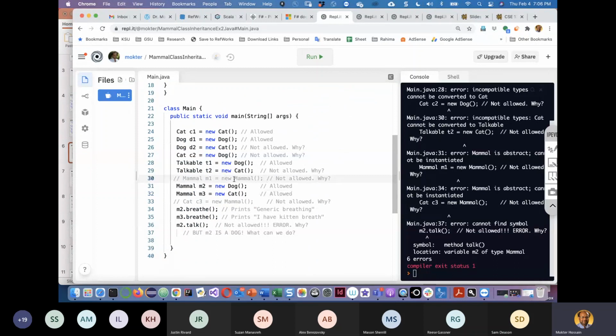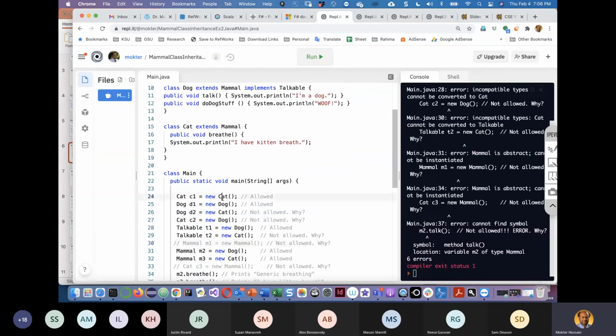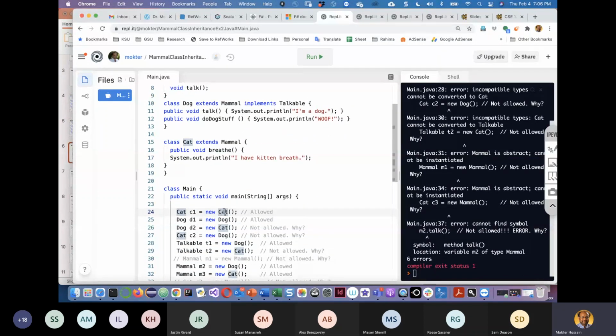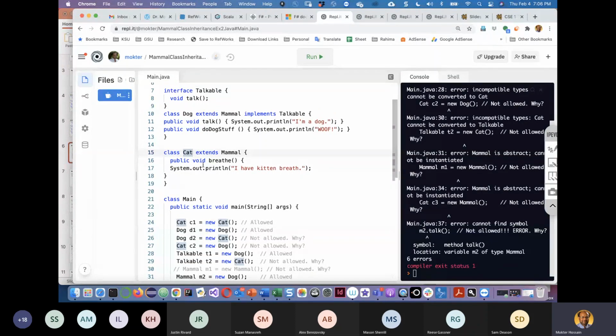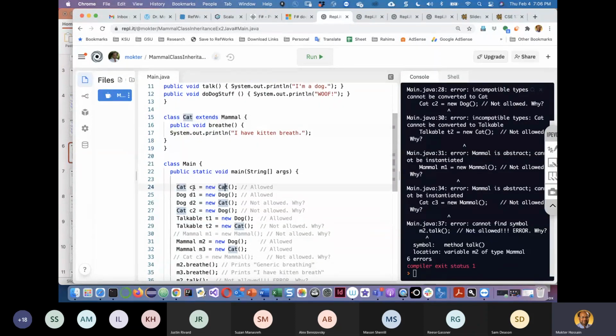Now let us go one by one. Ask questions. Are all cats cat? If the answer to the question is true, then this statement is true. Yes, we know all cats are cats, so there is a Cat class already; the class needs to be defined. So this is allowed. Are all dogs dog? Yes, so this statement is correct.